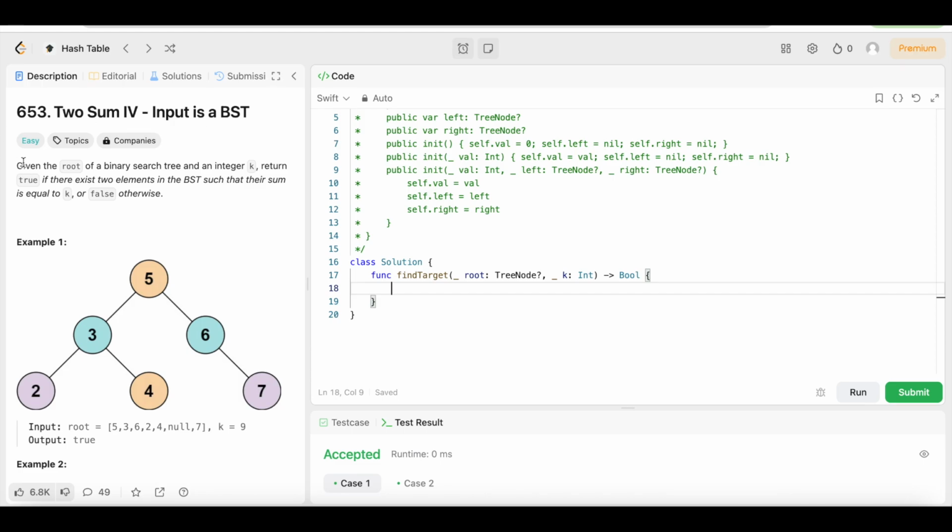So the difficulty level is easy. You already know we're going to keep the solution as simple and easy to understand as well, because we're all here to learn. And if you don't understand the solution by the end of this video, then you probably didn't learn anything, and that is not what we want. So let's see what the question says.